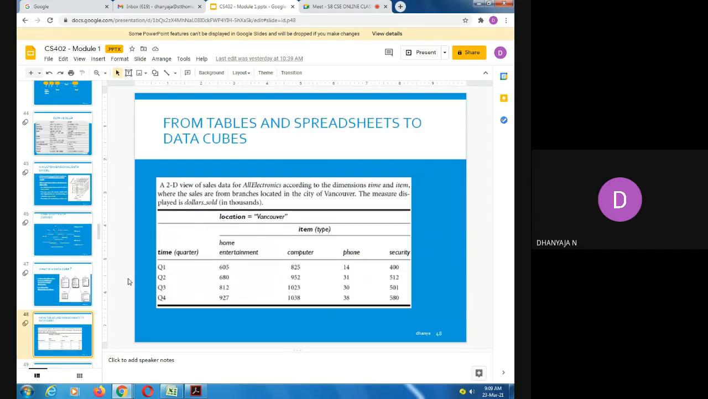Here you can see an example, the All Electronics company, and I'm just considering an organization, All Electronics. Here, according to the dimensions time and item, you can see just a 2D view of that organization's products. So here I'm considering only the time period and the item type. Location is only Vancouver. That means I'm considering only one city, and in that city during some particular time period, which items have sold, and how much amount it has sold.